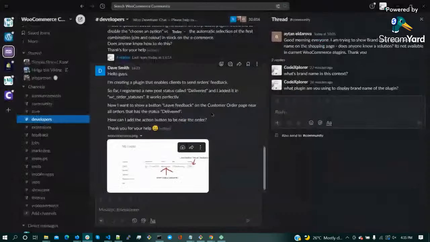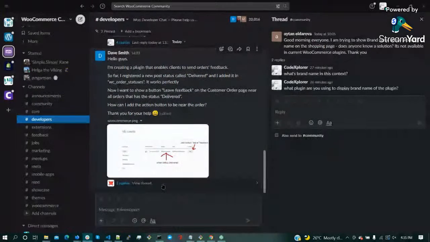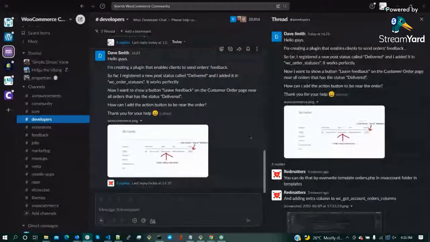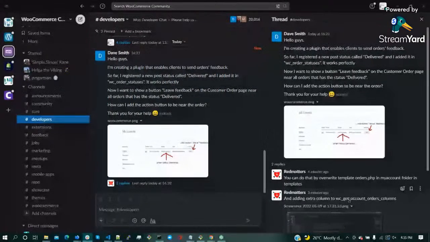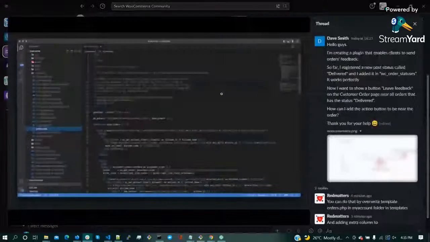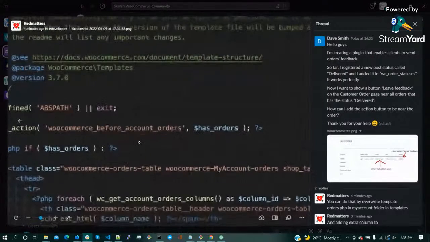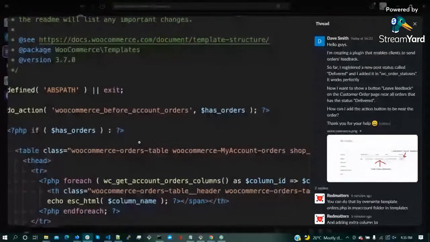Oh, for this, let me see what this person says. Exactly. The only way, one way is to override the template, but then shouldn't there be a code because it's talking about a plugin, so obviously other people will be using it. So there's no code.